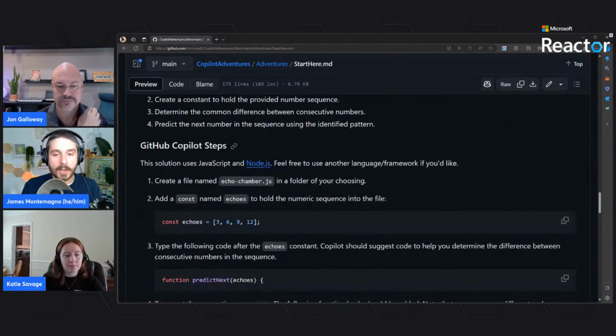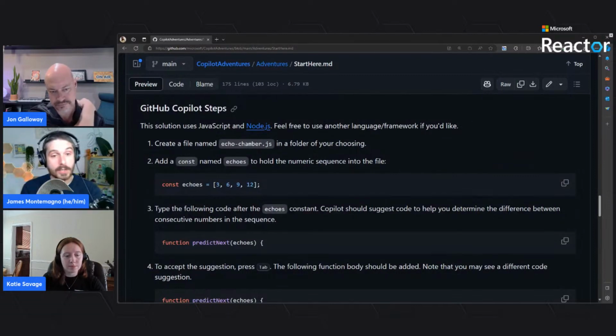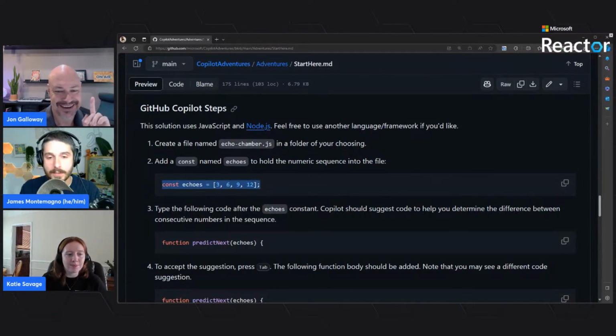The sample here is actually in JavaScript, and we're going to use C# throughout this adventure. So we're going to try to do this inside of Visual Studio. Here we're given some JavaScript, this const echoes, and then an int array. So I'm going to go ahead and copy that.